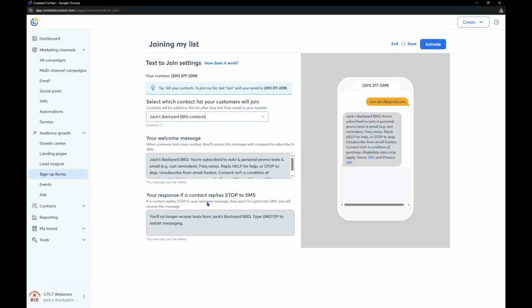But this is an especially effective method for printed materials. You can put the instructions on a sign, business card, flyer, or really any other printed marketing materials you have and start growing your list even further with this. And that's all there is to text to join. Like I said, it's very simple, not too much goes into it.